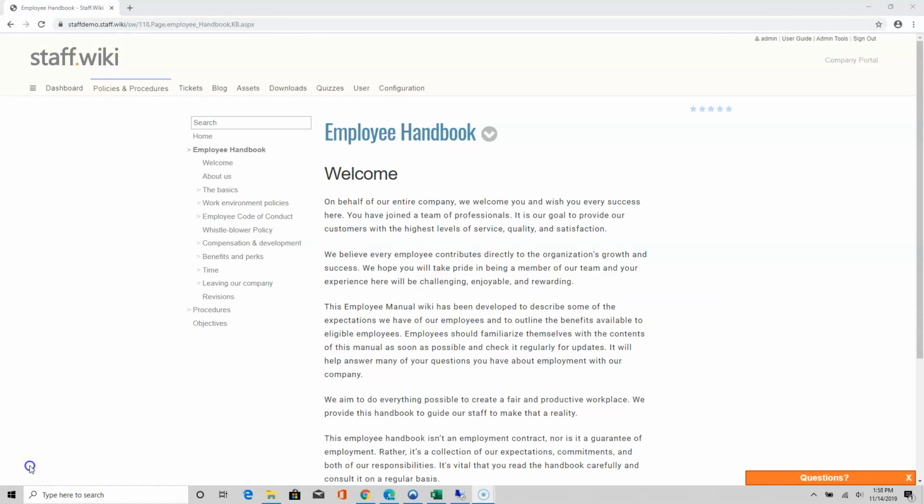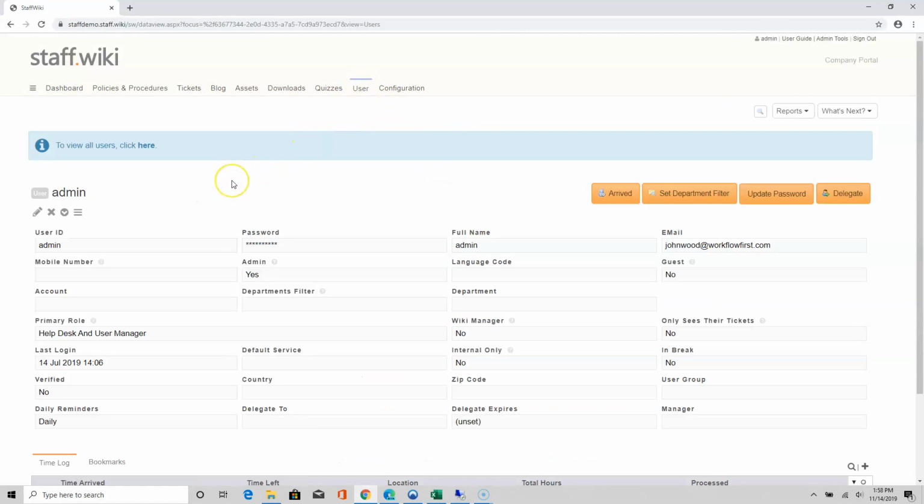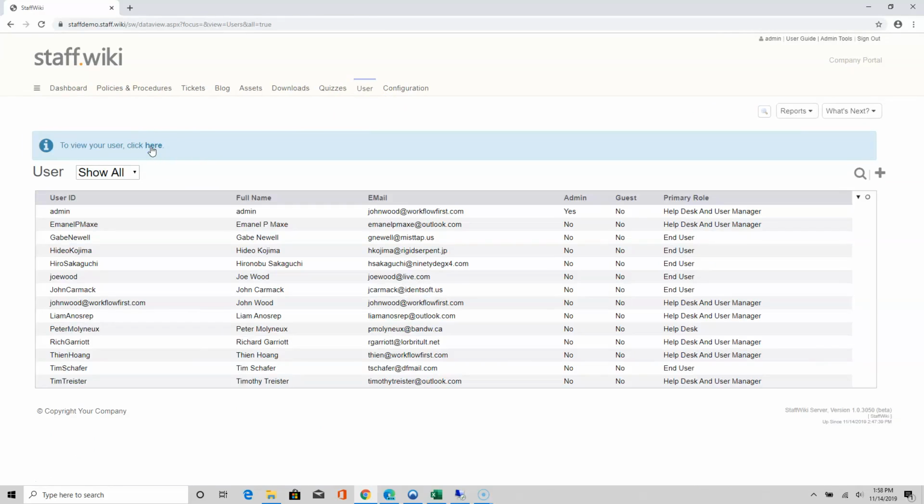While you are logged in as an administrator or user manager, go to the Users tab at the top. This will take you to your own user profile, but it'll provide a link to go to the list of all users. Once on that screen, you can click the plus icon to add a new user.